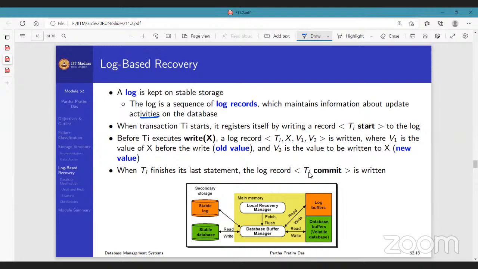These activities on the database are kept on stable storage, and when a transaction enters the system and starts execution, it writes a log about it. When a transaction Ti starts, then Ti start is written to the log. However, when a transaction Ti finishes, the log record Ti commit is written as the last statement.